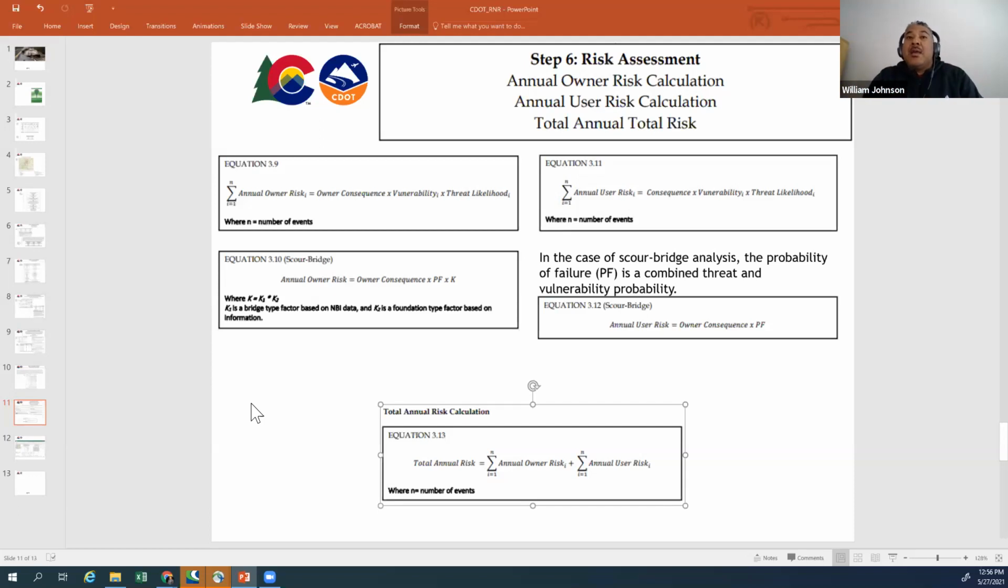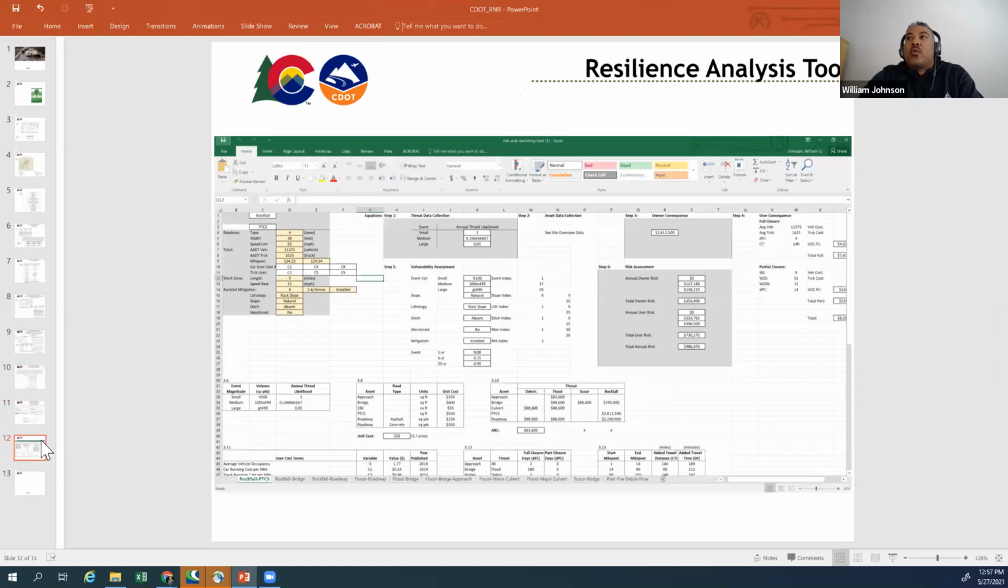But not just that, FHWA requires that you look at reasonable alternative strategies. With those reasonable alternative strategies, what you're really affecting here is that vulnerability score. If you put something reasonable in place to manage your risk, look at how that vulnerability score changes, and it will change your annual owner risk and then have a change to the corresponding total risk here. Just a quick snapshot of one of the tabs of the resilience tool that's included here.